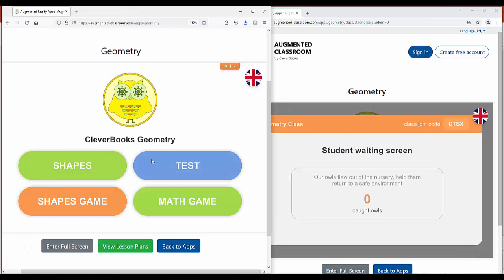You can also go back home, and as you see, the screen for students immediately changed back to the waiting screen. So that means that you're ready to change the activity and the students will be patiently waiting for you to assign a new one.